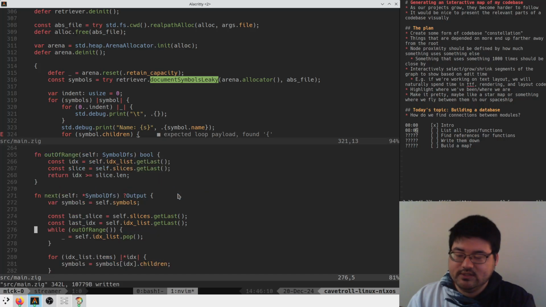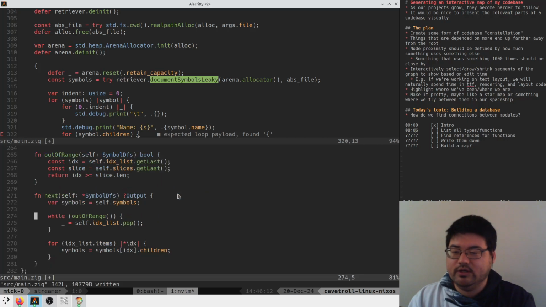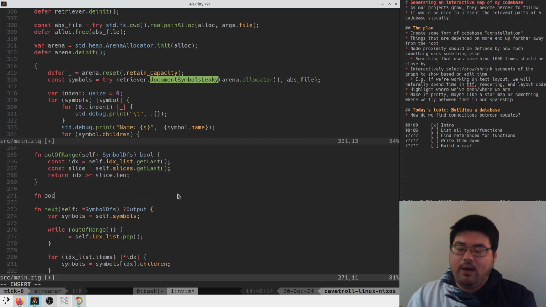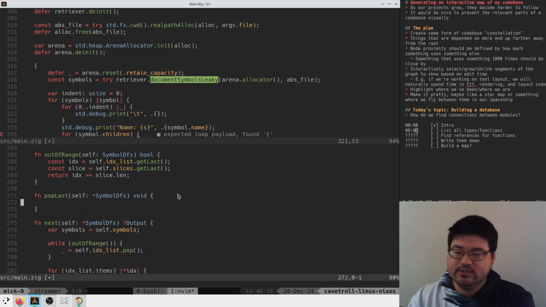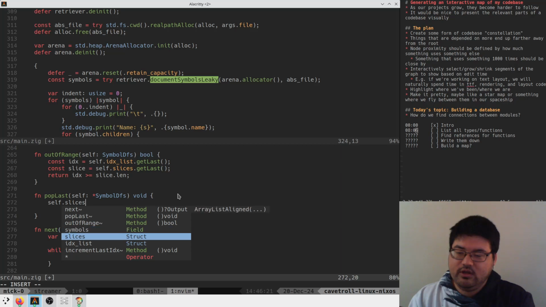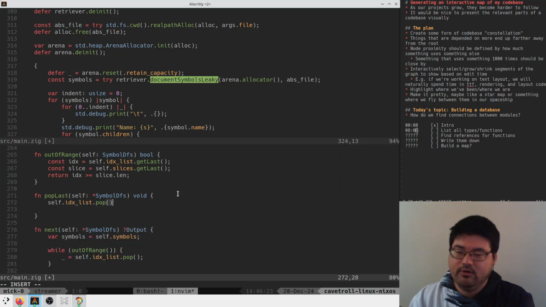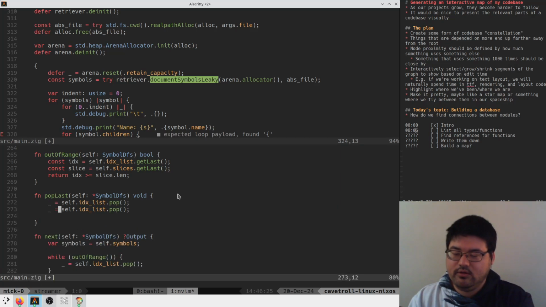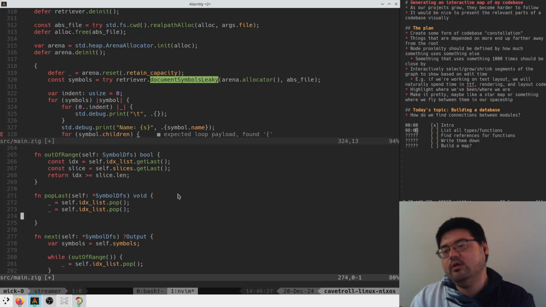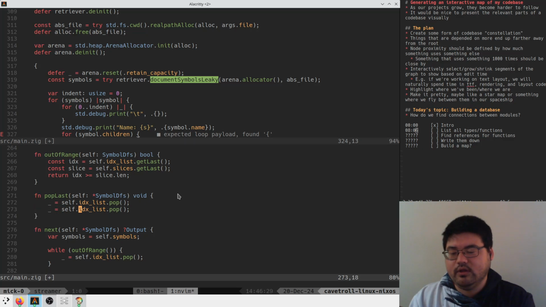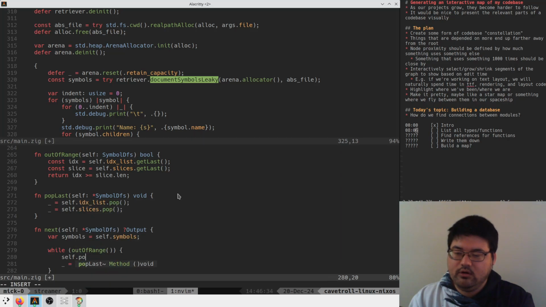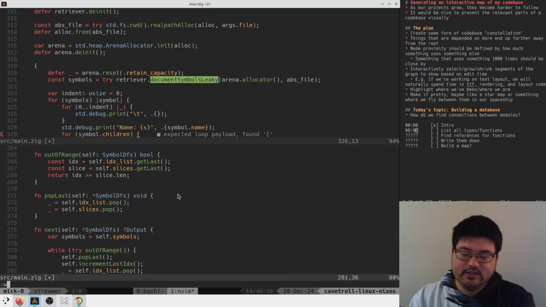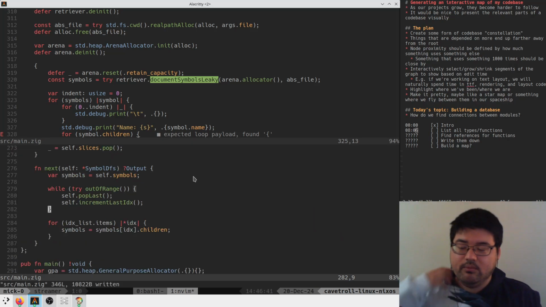Okay. So that means now we have while out of range, pop last. So this is like self index list pop. Yeah, and the slices pop. Okay. And then we increment last index. Here we go. There we go. We're getting somewhere. We're getting somewhere.